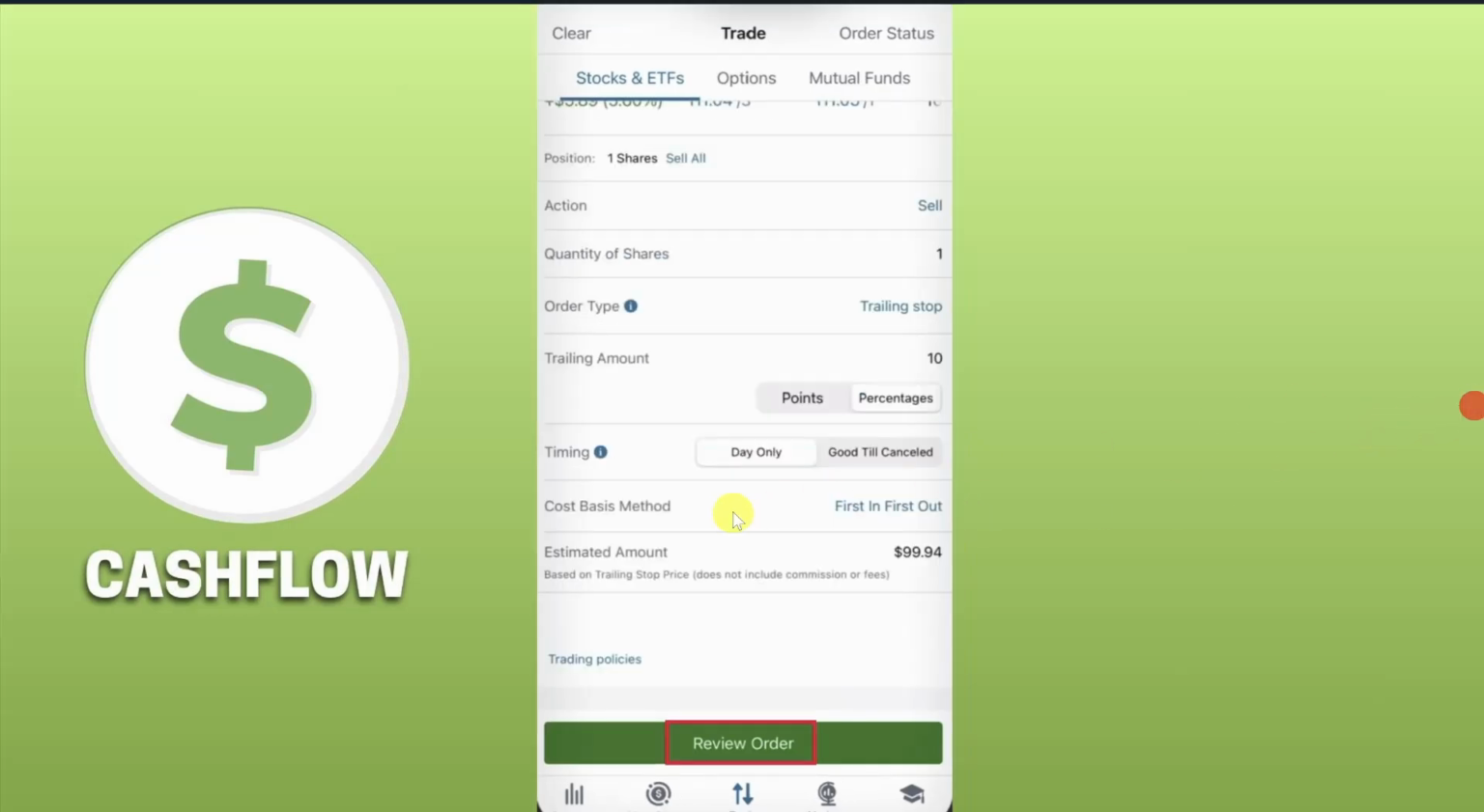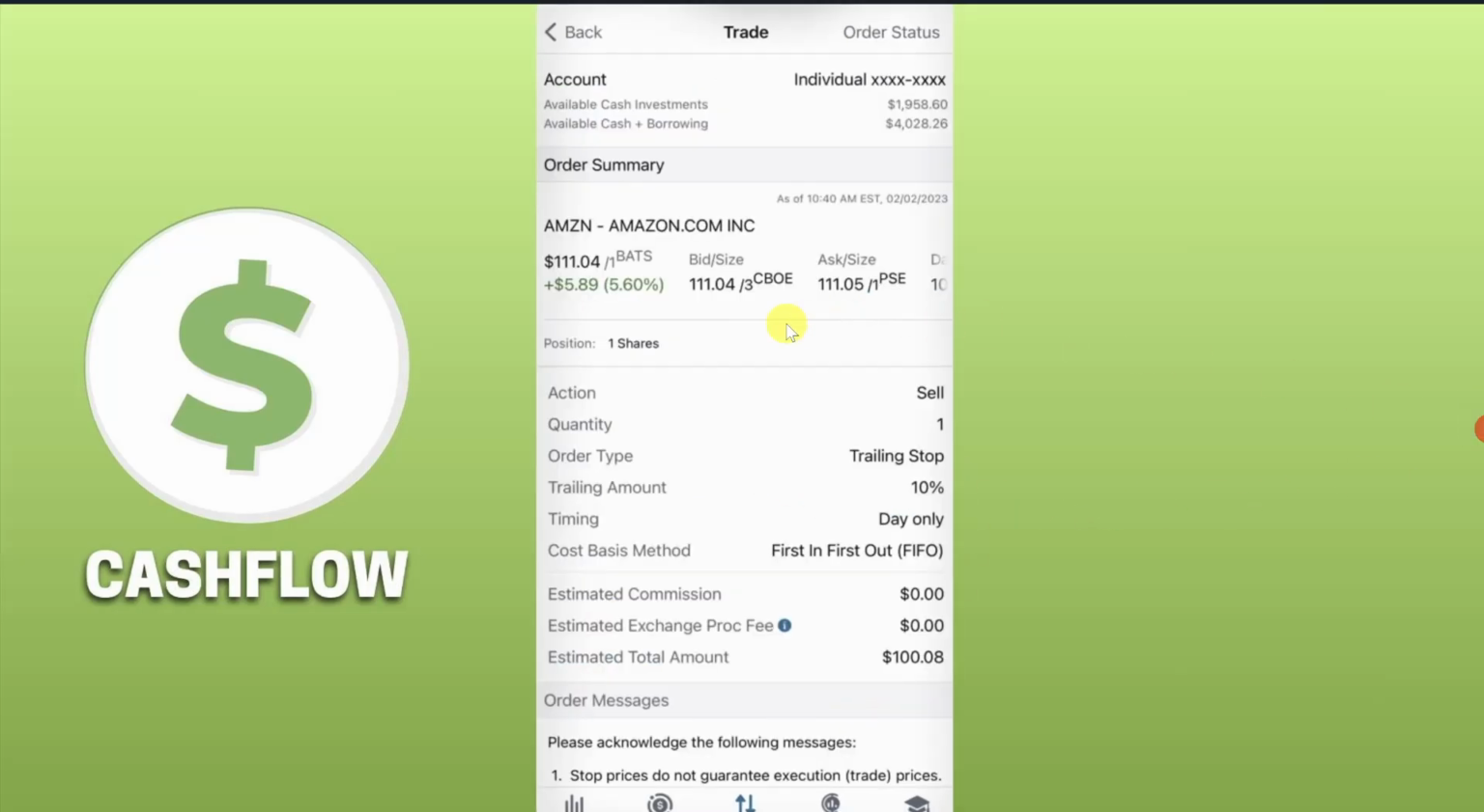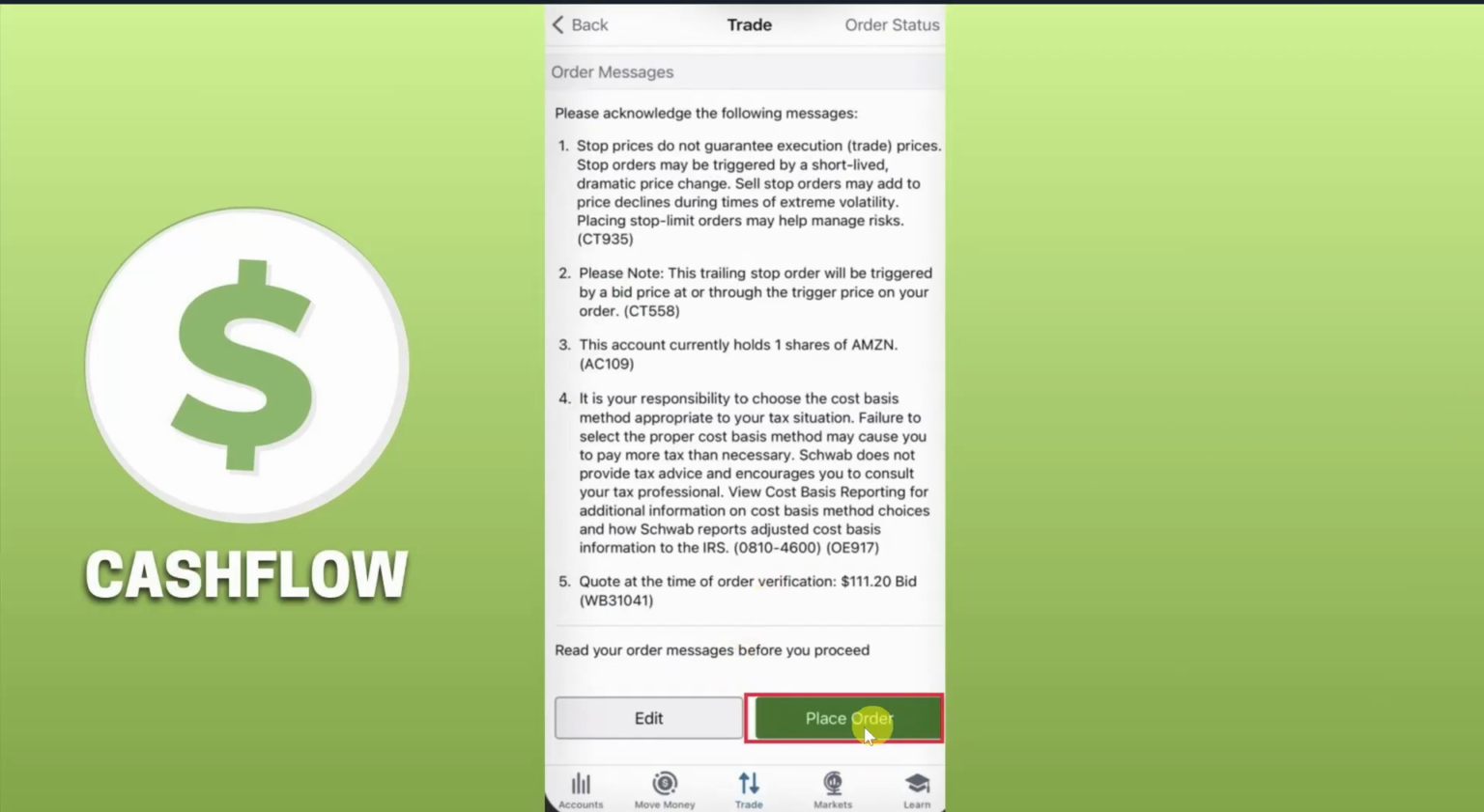And then you can also select the timing if you want, and then click on this review order button after you done these things. Then on the screen you will be able to see the preview of your order. So you just have to make sure that you have selected the right amount and the order type as trailing stop.